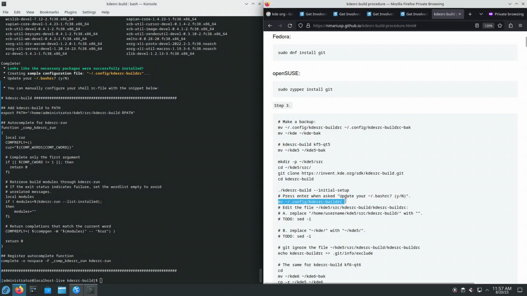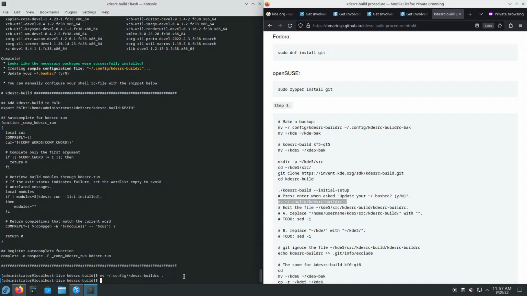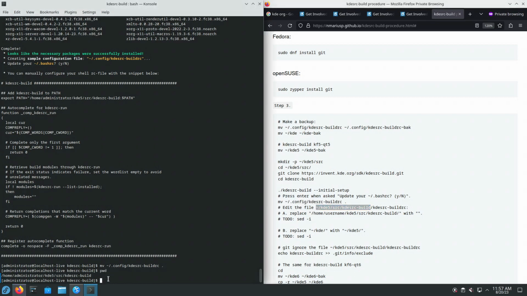Okay, this thing. Okay, and then I need to do these two replacements. I'm already in this directory. So I'm going to use kdesrc-build rc.